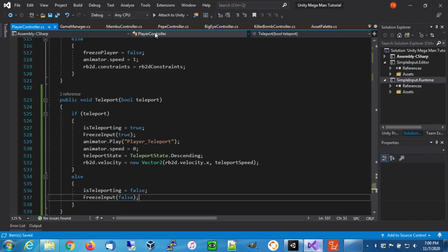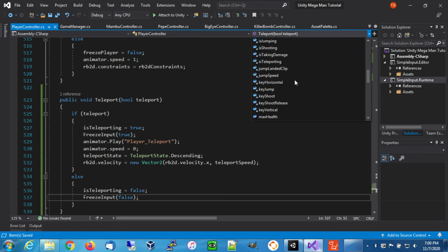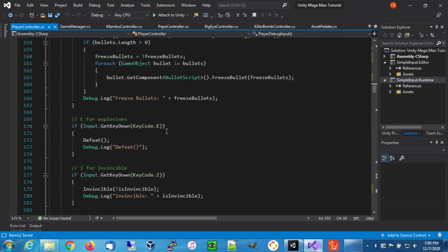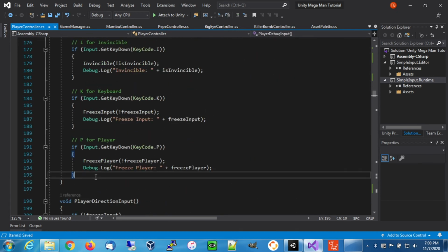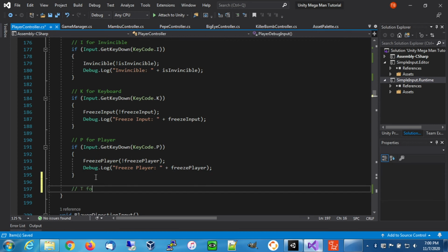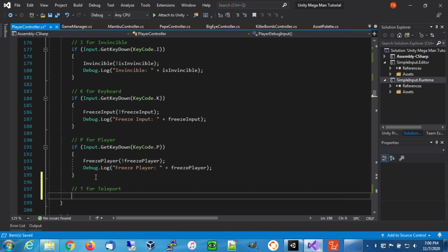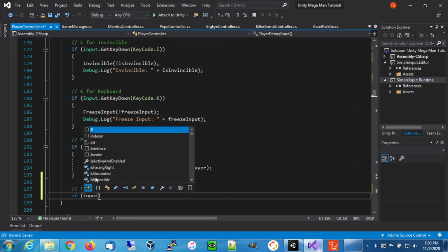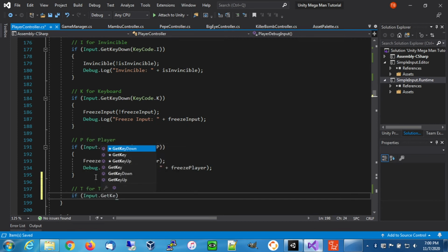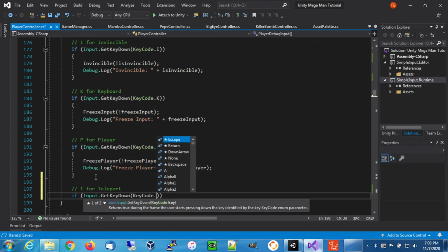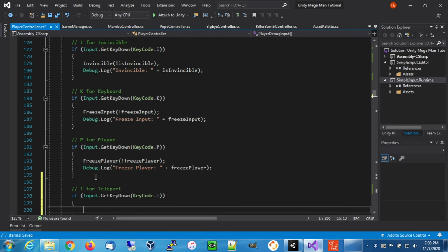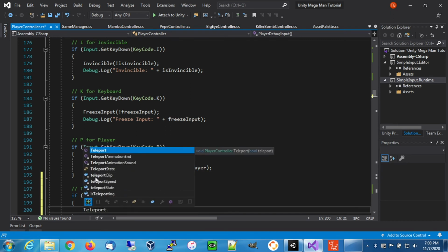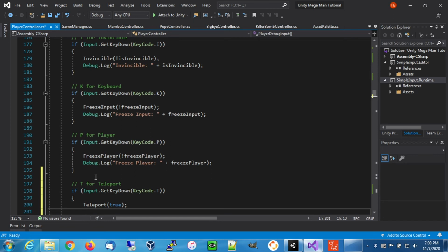Well, we want to do one more thing over in the code. Go into the debug. We want to tie that to a key just so we can try it out. And that is in player debug input. So down here at the end, after that, we're going to say T for teleport. And then if input.GetKeyDown(KeyCode.T), so when we press T, we want to say teleport is true. And we'll just put a little debug log line there.